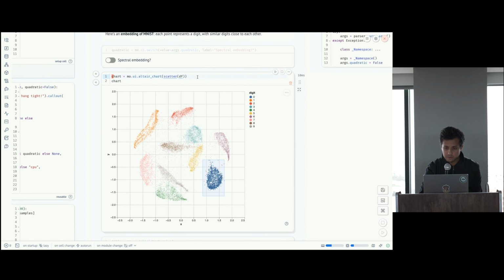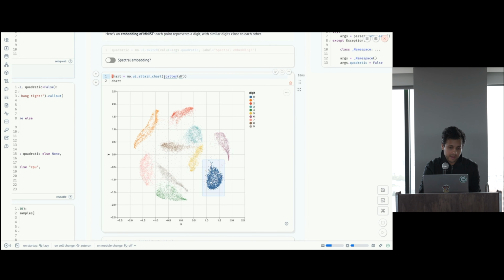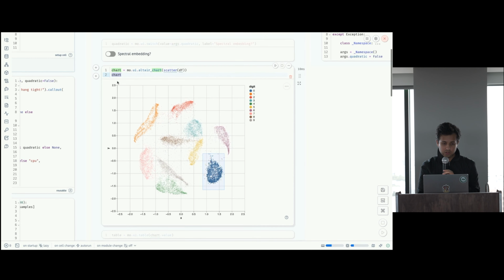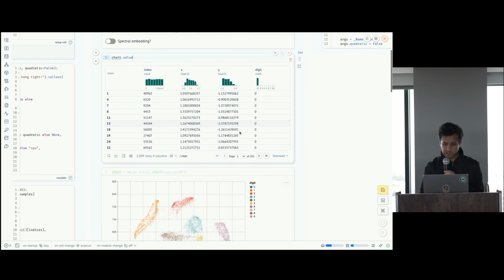Like we can look at the code. So I have some auxiliary code that takes a data frame, creates a scatter chart using a library called altair, and just wraps it in a Marimo utility function, mo.ui.altair_chart, outputs the chart, and then the value of the chart is just the selected data frame. And so it's that easy. There's no callbacks. There's nothing complicated.